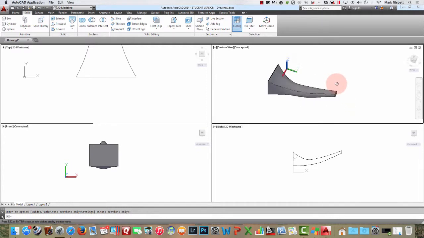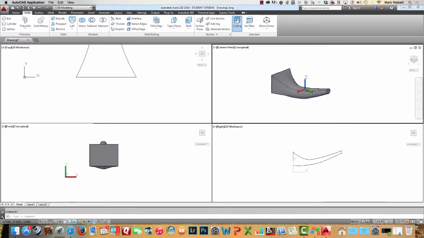So you can see lofting is a very powerful command for doing organic type of shapes. I hope this helps, and I'll see you in class.